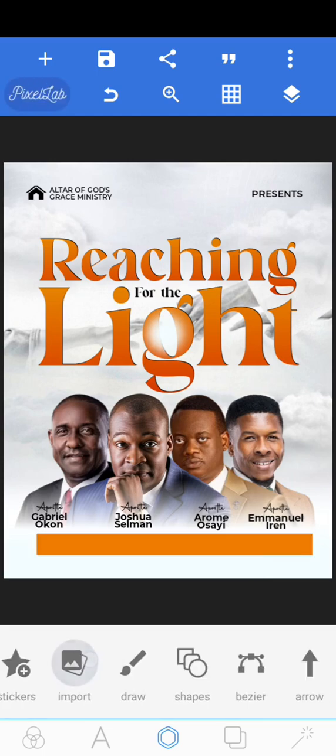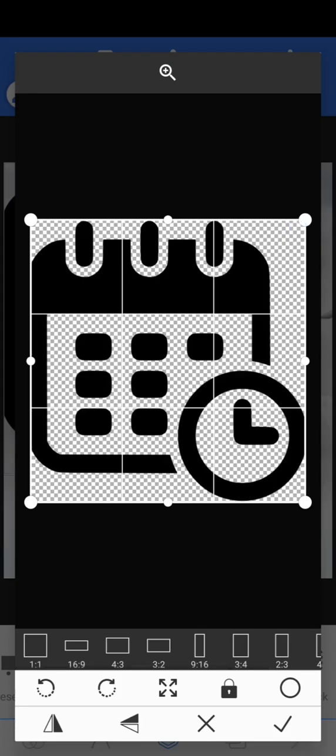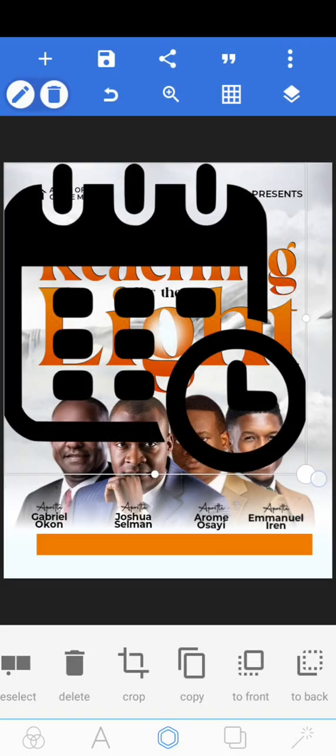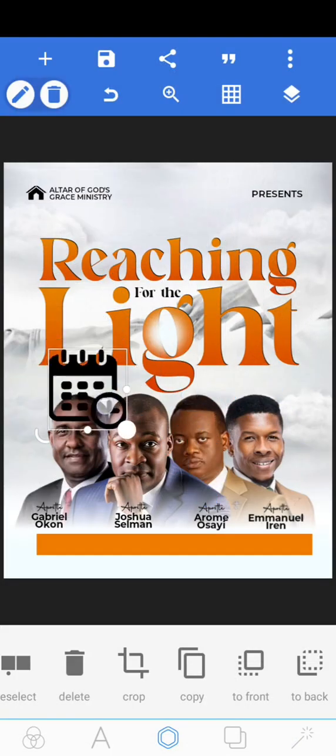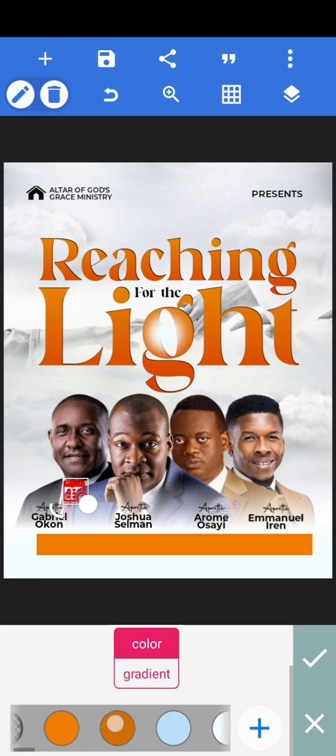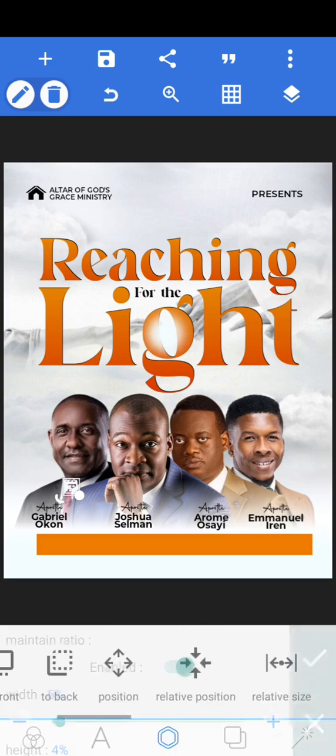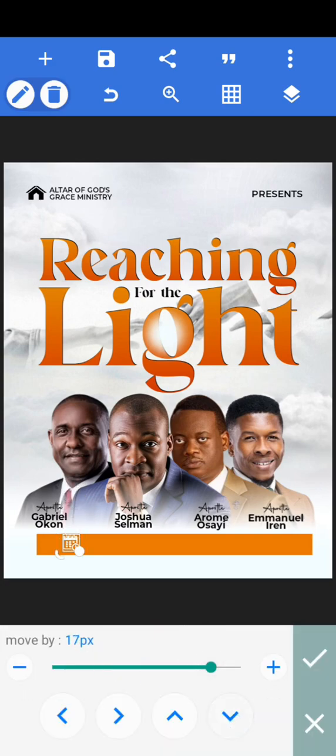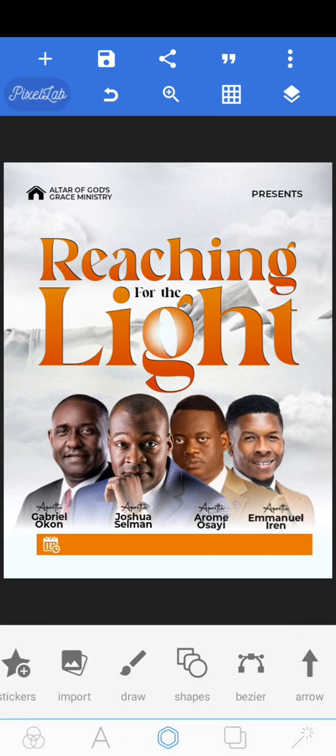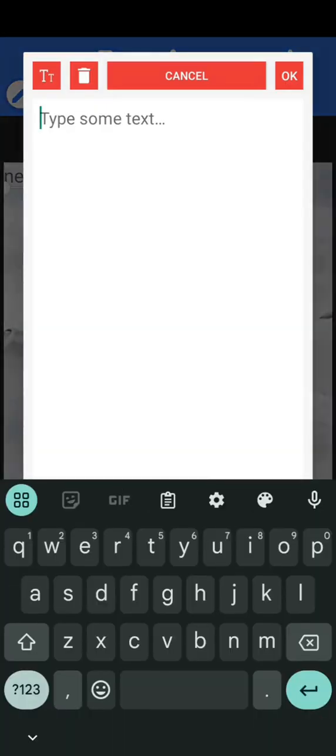Alright, so come to import and bring in our calendar icon. Alright, so this is it here. We're going to reduce it, then change the color to white. Just reduce it. Then we'll place it inside this shape. Okay, perfect. So come in with a text, come to edit and type in the date and the time of the program.